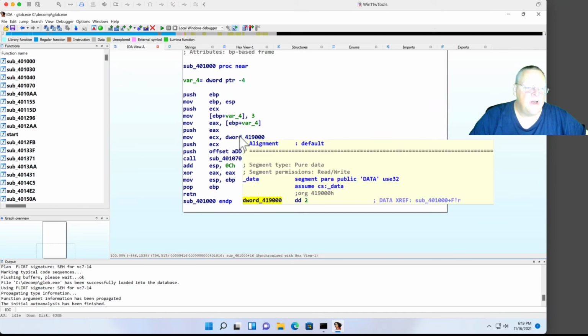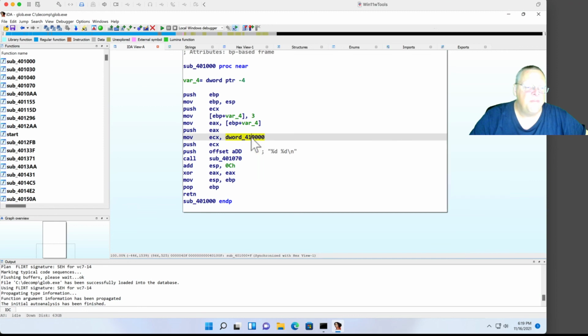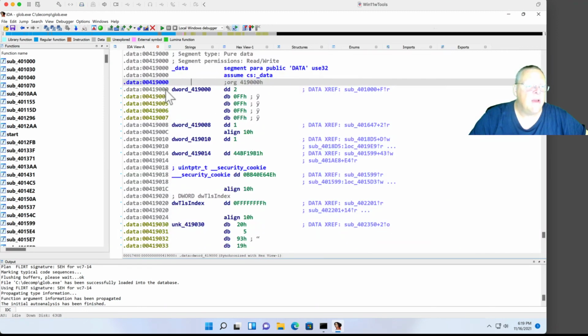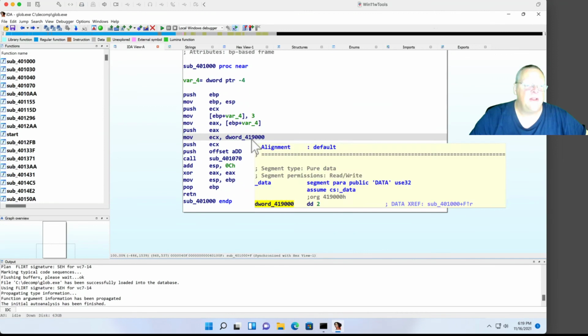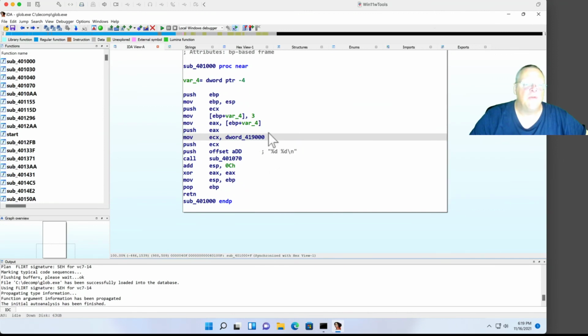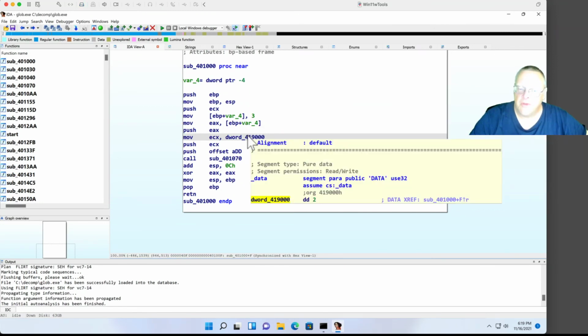And that one, 41900. I wonder if I can go there by double clicking that. Now I can see that's 2. And it's in the .data section. So it is just what we expected. That's the arguments in reverse order. This is the local variable, and that's the global variable.